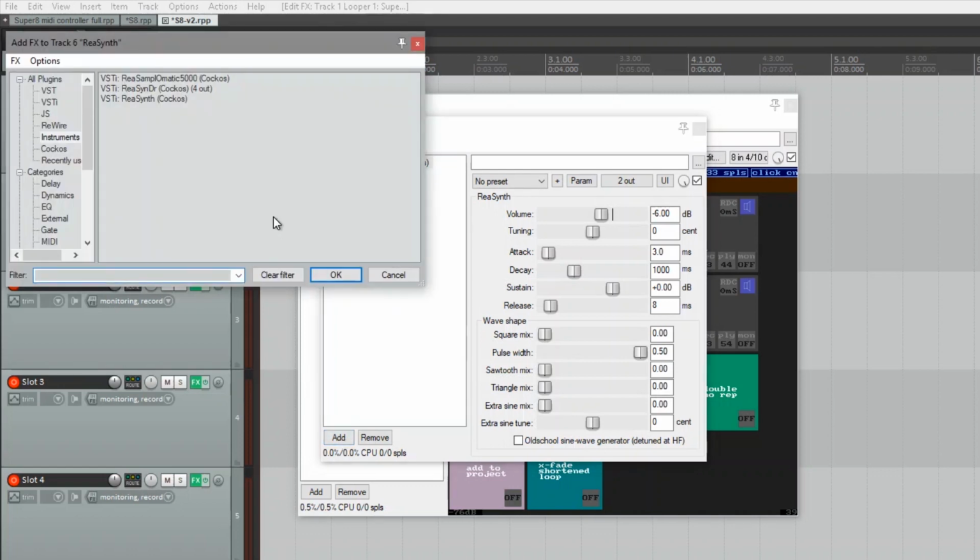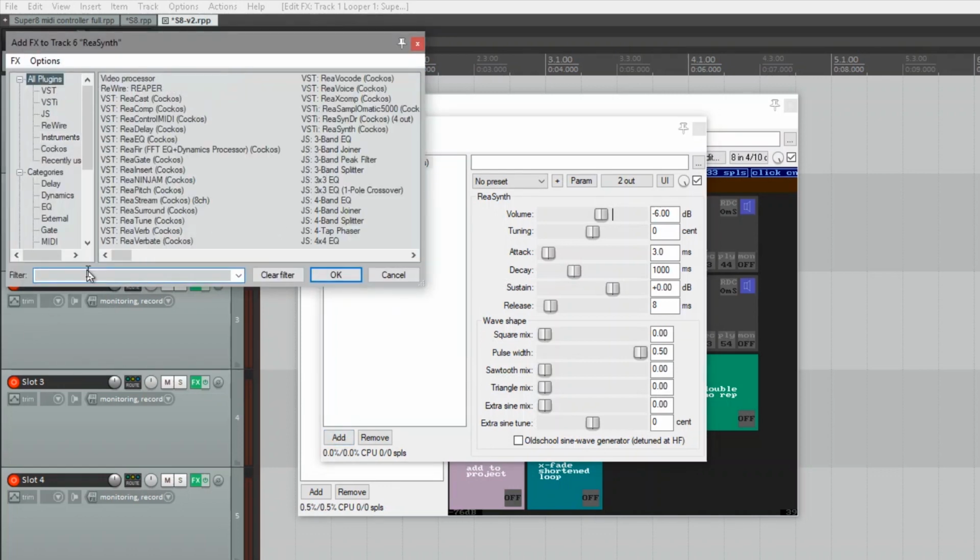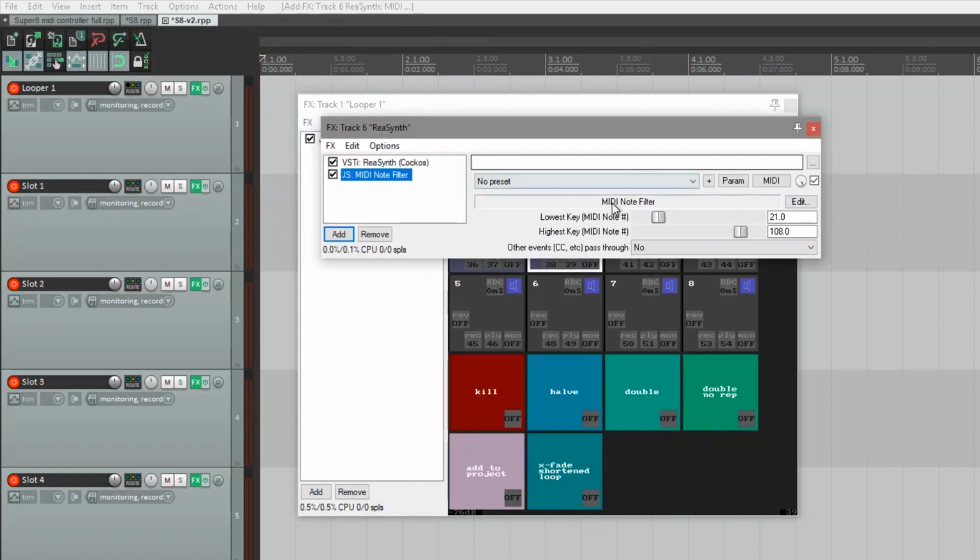And one simple way to do that is to use the standard note filter. This one. Here you can filter out a range of notes. We don't want that. Let's receive everything from 0 to 127. But let's block the CC signals, so other events will not be passed through. But it doesn't help because at the moment the note filter is below the virtual instrument and the MIDI signal flows from top to bottom. So we need to insert this in front of the virtual instrument.